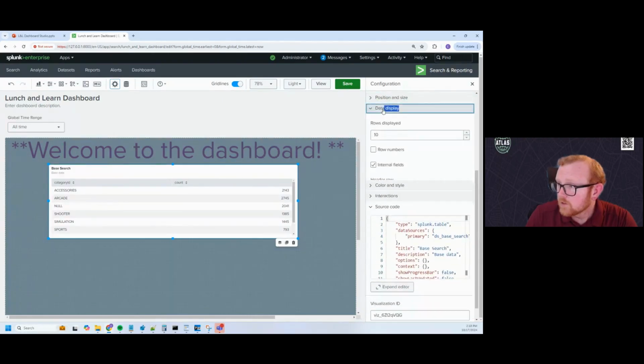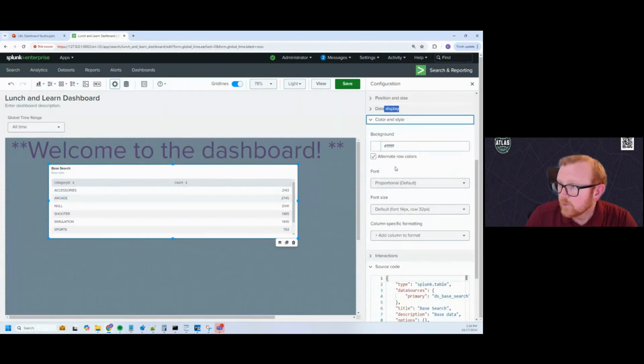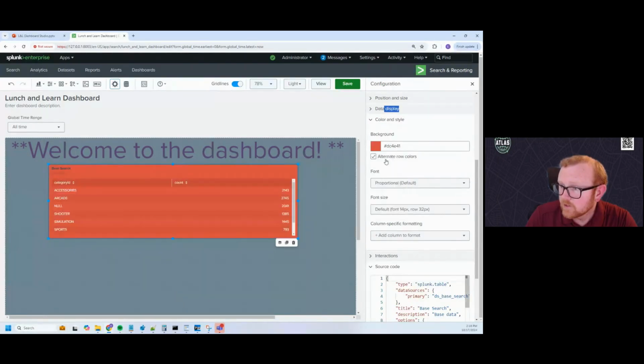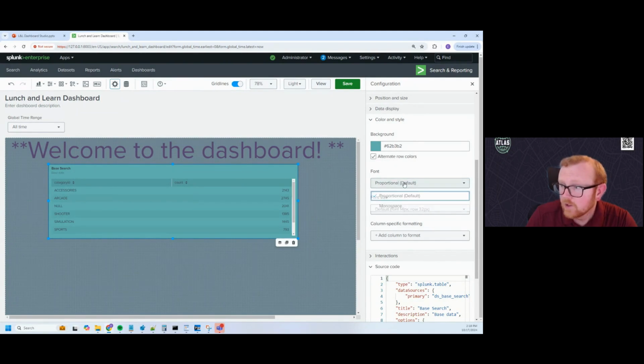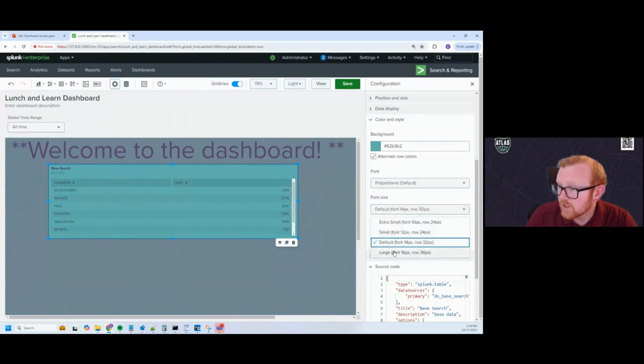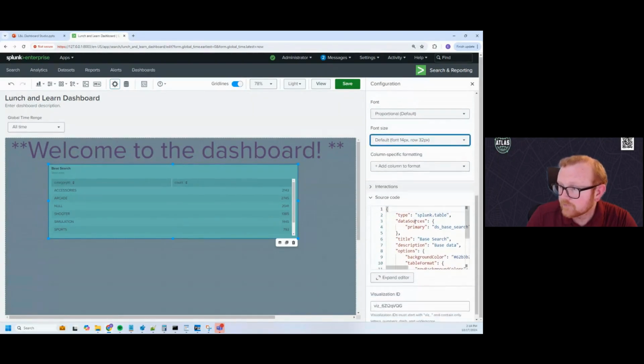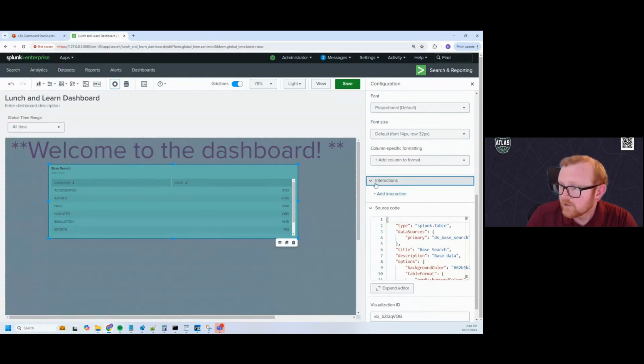Oops, let me go ahead and close that. And then we can give it a color and style. So if we want to make the background a different color, we can. So let's give it a nice bluish color. We can alternate row colors or not. We can even change the font, and we can change the font size. So if we want to make it a little bit bigger, we can. And then we have our interactions, which is kind of how we're going to set our tokens here in a minute, but I'll get to that in just a little bit.